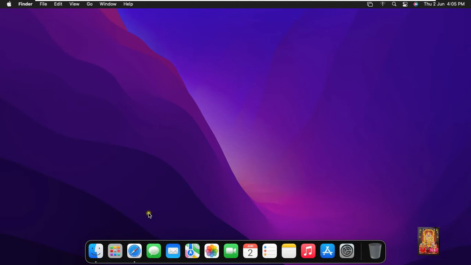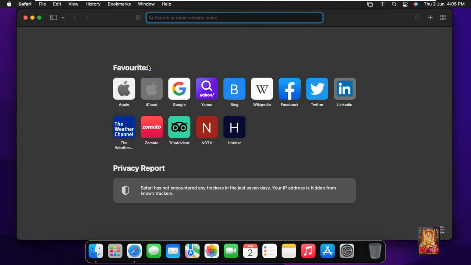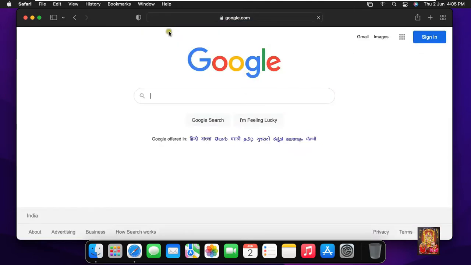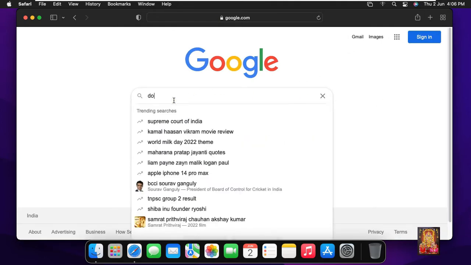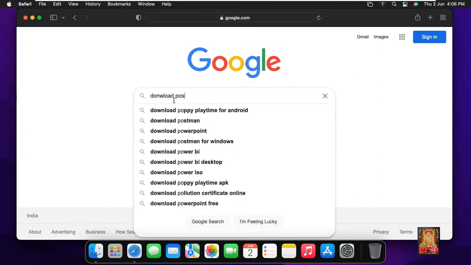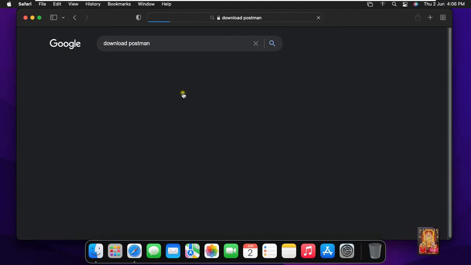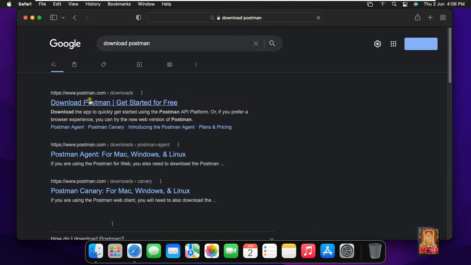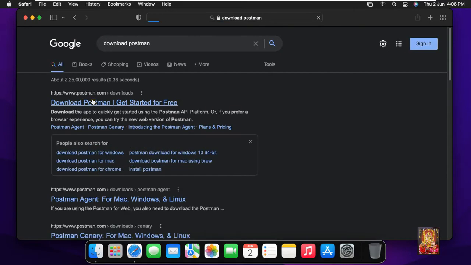Now I am going to download Postman. Open Safari browser. Type google.com. Press enter. Type in Google search bar: Download Postman. Click on first link, official Postman website.